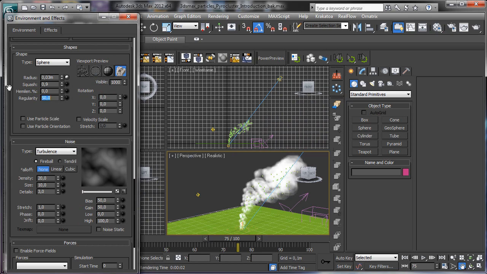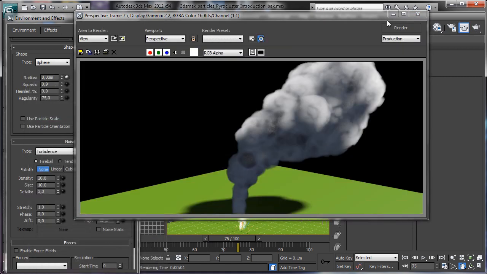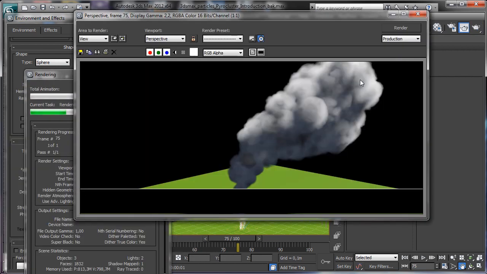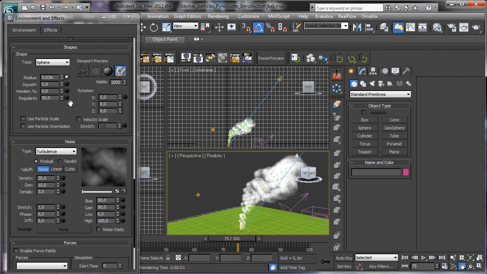Let's go for example to 75, and let's see, it is too much. Let's go to 50, and you see that it is not bad. Maybe we can go for 40.